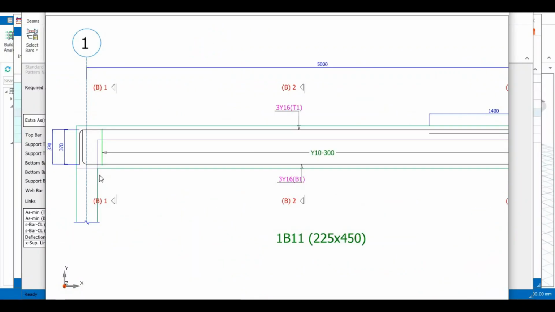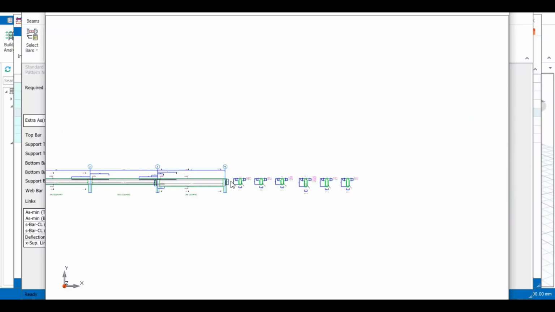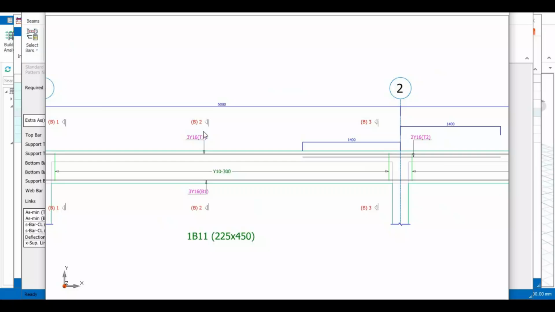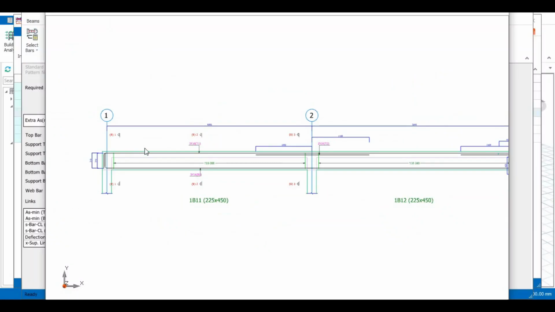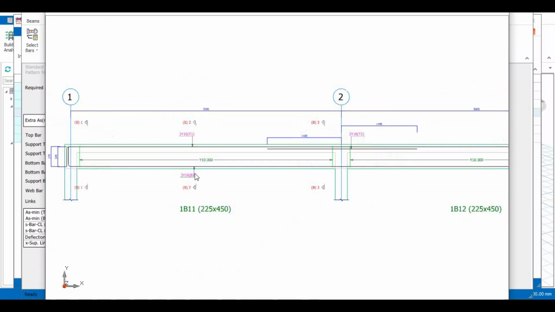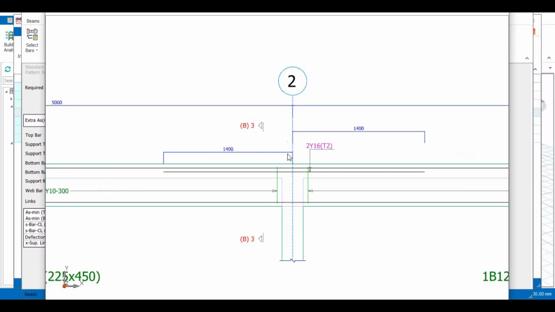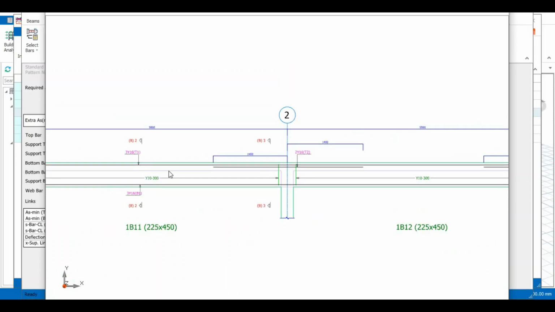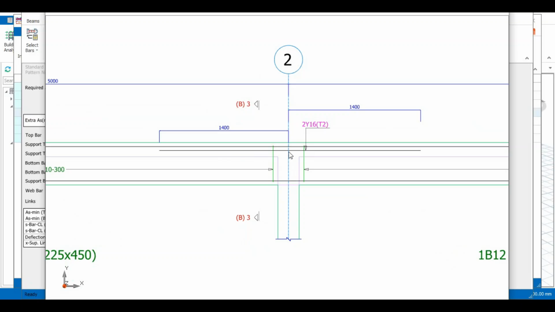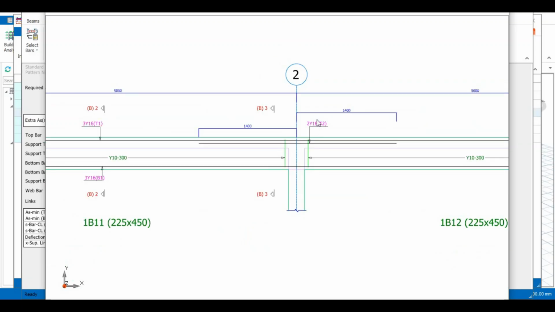So you have section BB. Here you're going to be having 3Y16 up and 3Y16 down. And that's what you have here, 3Y16 up, 3Y16 down. That's section BB1. Section BB2, cutting it, you have also 3Y16, 3Y16. At this support now, you have BB3, you have 3Y16 up, which is the straight bar that goes straight down. Then you also have 3Y16 down. Then you have this support bar here, which is 2Y16.